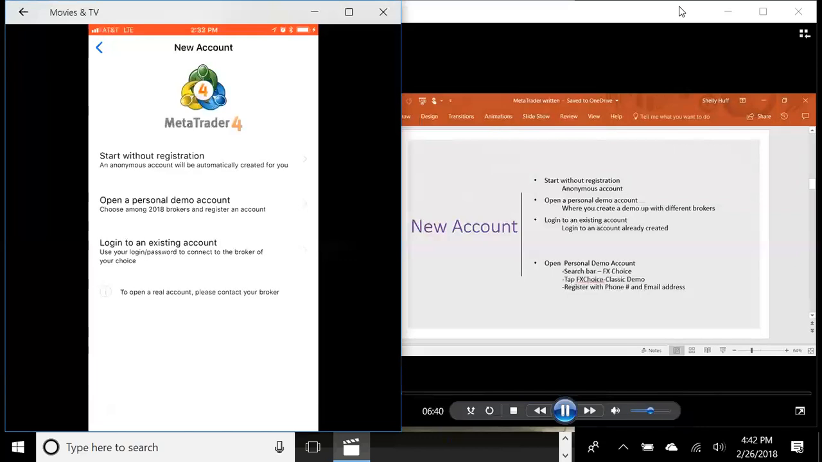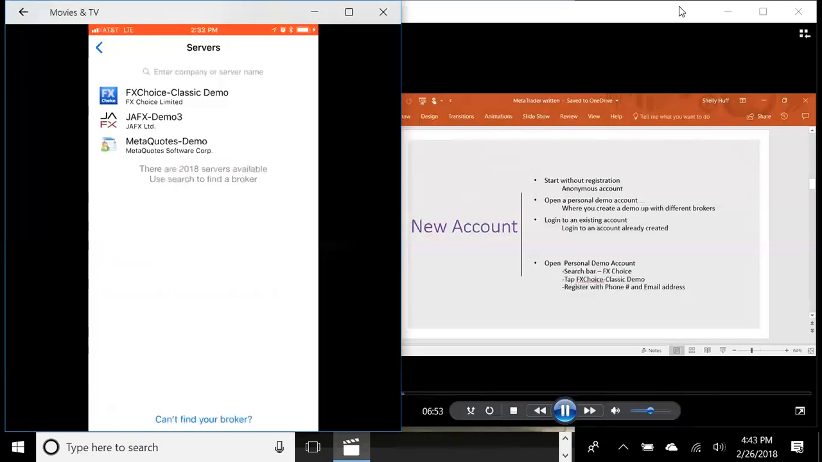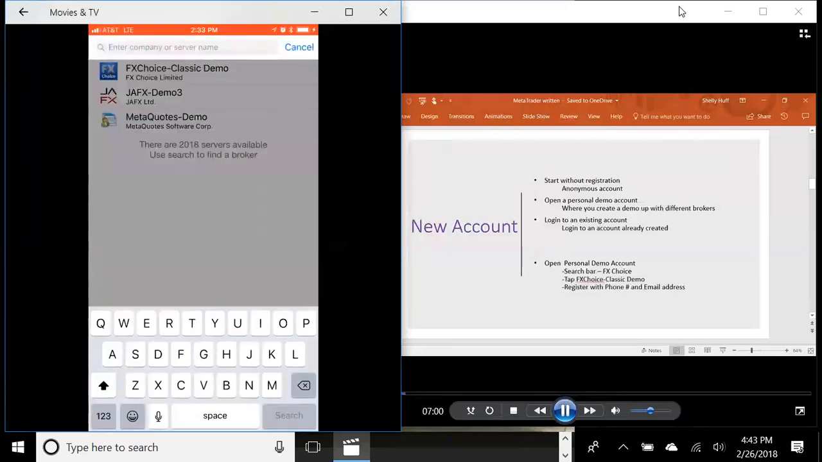And for the sake of this training, we're going to open a personal demo account. So I need you to click that area. Now, as you see, you have the search bar at the very top under the title of servers. That gray area that says enter company or server name, this is where you would start to type any broker that you're looking for that you may want to create a demo account with.